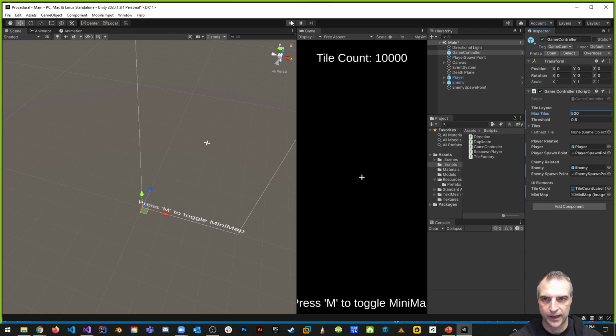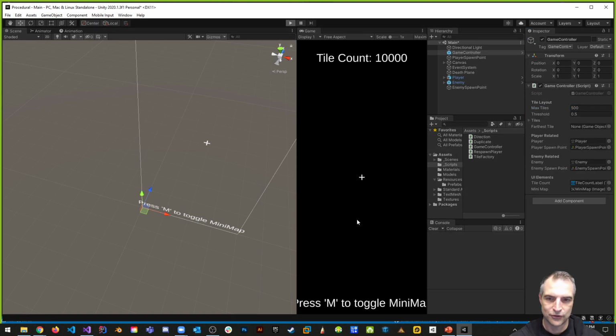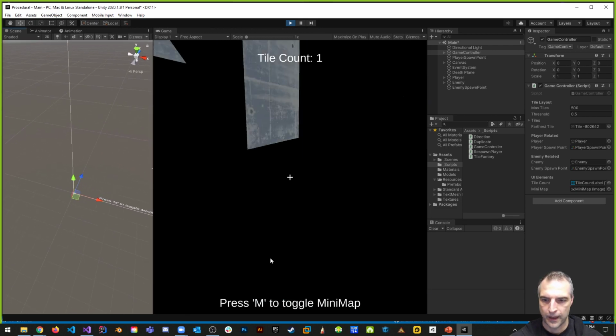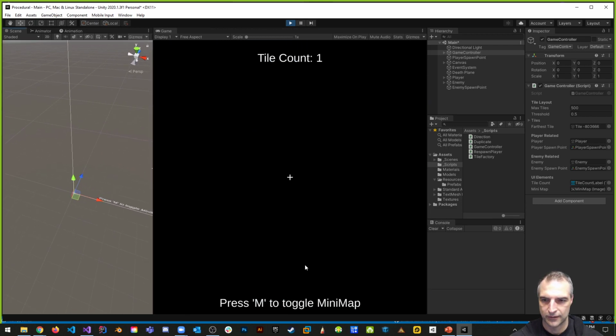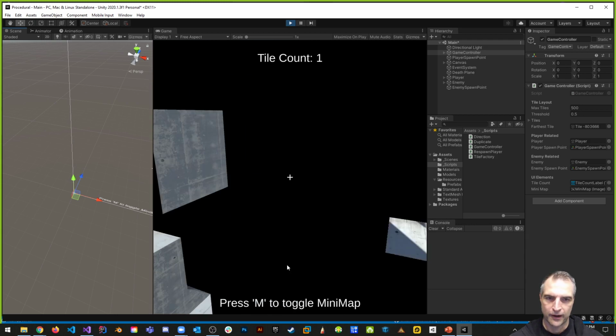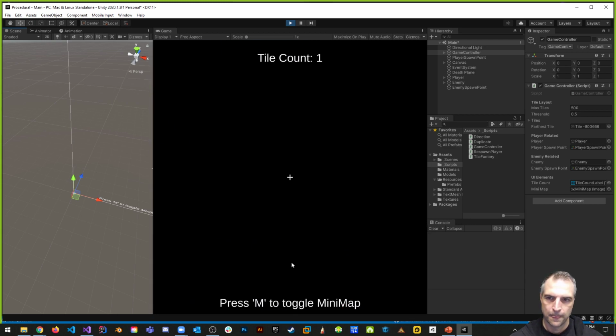So if I press play now, I'm going to try and procedurally generate 500 of these massive tiles. Okay, and let's see if it even happens. Okay, so it's all going away, and it's going forever and ever and ever. It says tile count 1, right? It's really trying to do it, but the problem is it just can't.